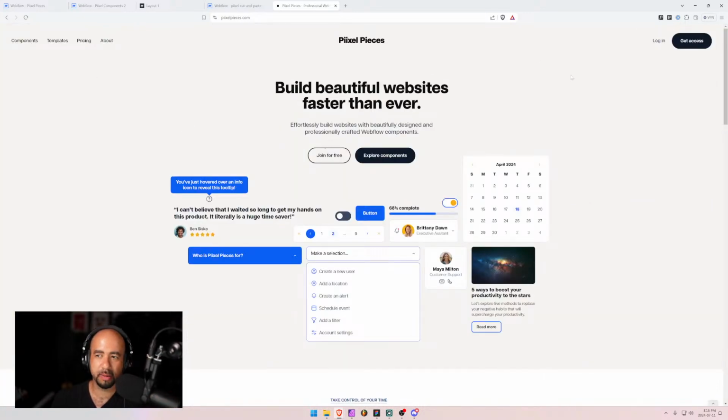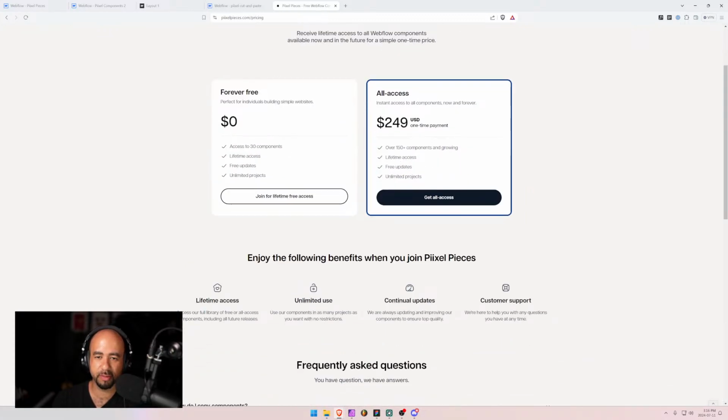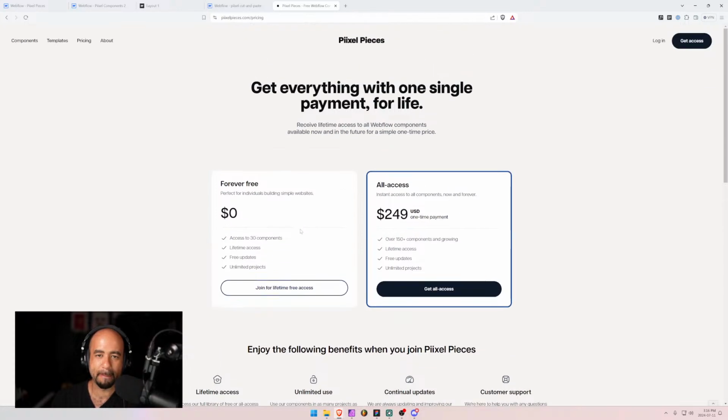So let's log out. We can just take a look at the pricing page. Yeah, over 150 plus components, access to 30 components for free. And away we go. All right, so I am going to leave it there for today.